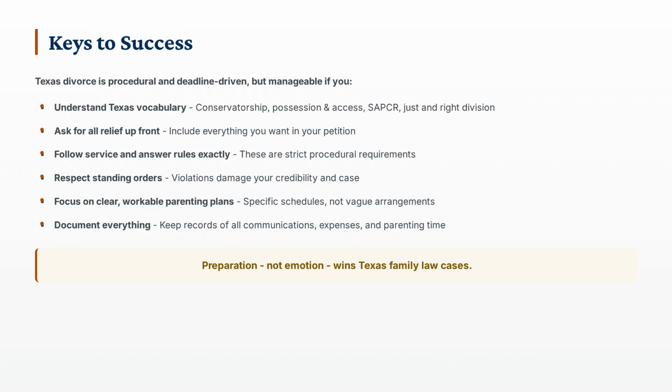Keys to success in this are understanding the vocabulary. Ask for everything you want up front. If you don't ask for it, you're not going to get it. Now, you can always change your mind later, but go ahead and ask for that so you preserve your right to get it, like alimony, the house, things like that. And that gives you some wiggle room to negotiate during mediation. But like I said, if you don't ask for it up front, you might not be able to get it later.